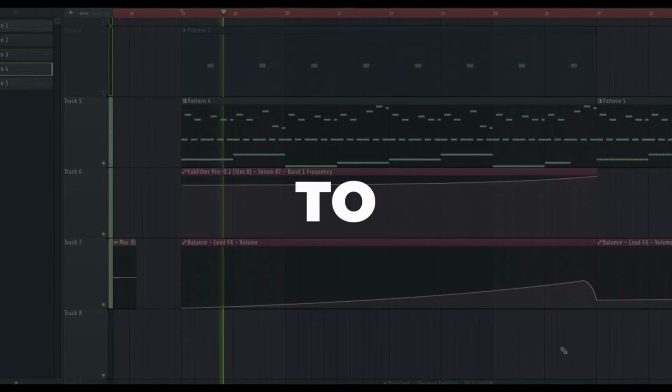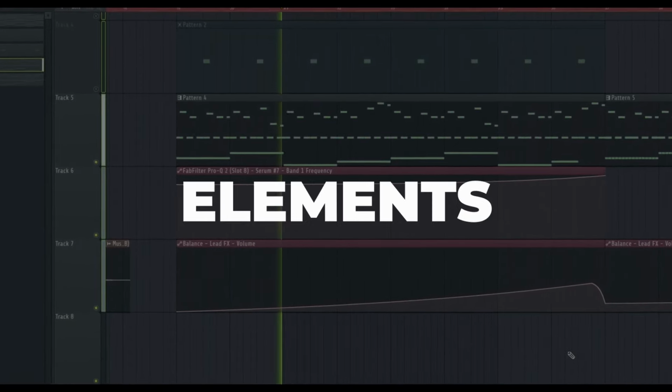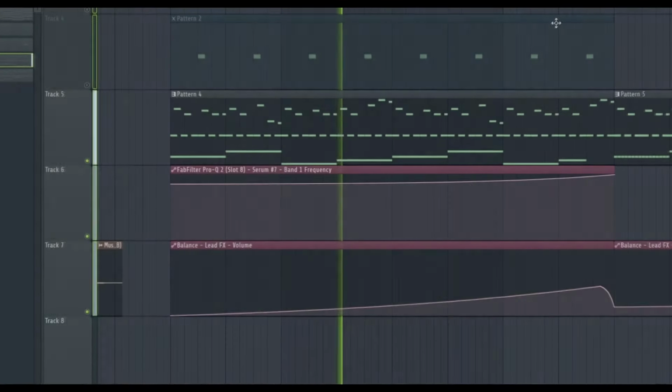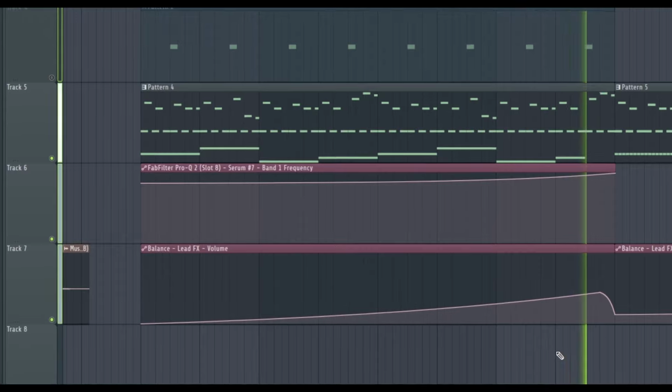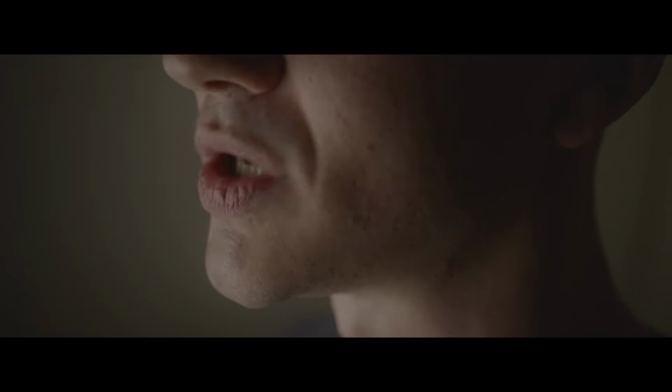Now let's build it up. You need to prepare the listener for the drop, so use elements of the break and the drop in the buildup. First, I use the lead from the drop with a filter. This cuts out the highs and slowly brings them back, helping the listener anticipate what's to come.